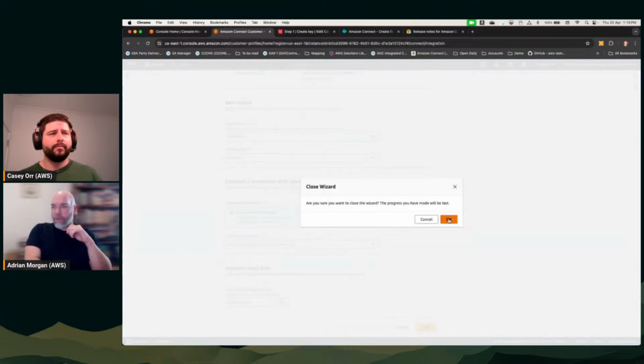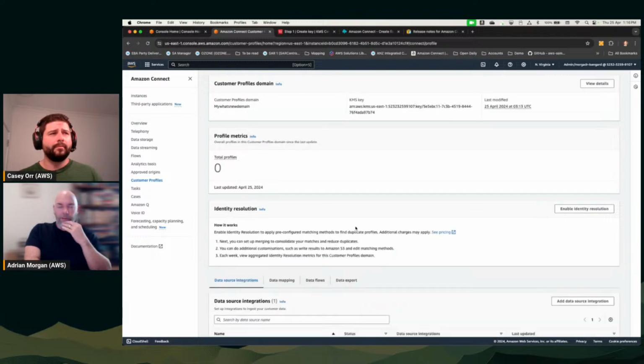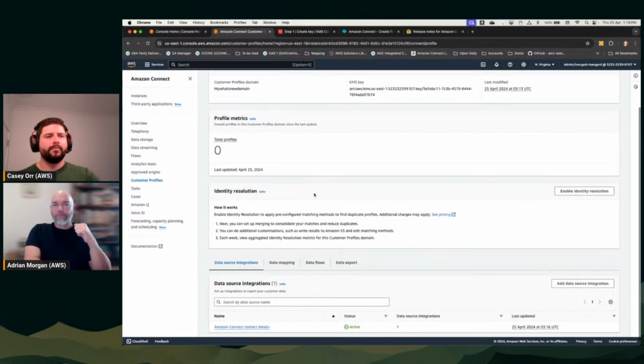So I will close that wizard because I don't have a Salesforce instance to pull the data in from. So that turns on profiles, which is pretty cool.